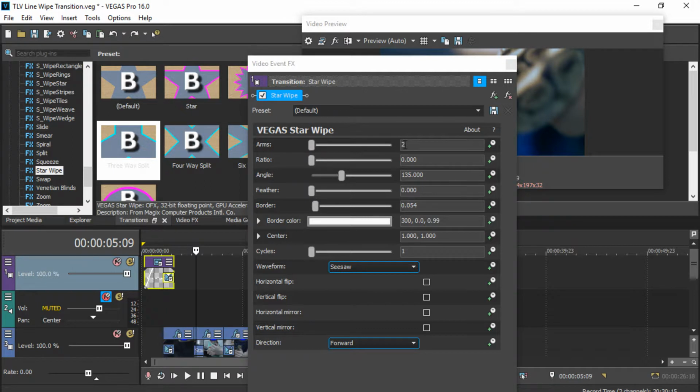I changed the arms to 2. The ratio I set to 0. The angle is whatever you really want to do, but angle and center are two controls that work together in making the transition, as you will see as we go further in the tutorial. I have feather changed to 0, and for border I want a thin line, so I changed it to 0.054. You can make it as thick or thin as you want. Border color, I changed to white. It started on a magenta color.